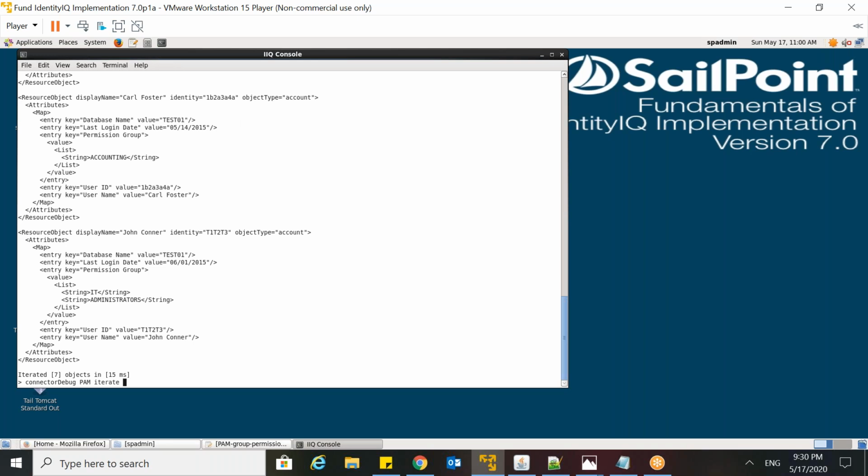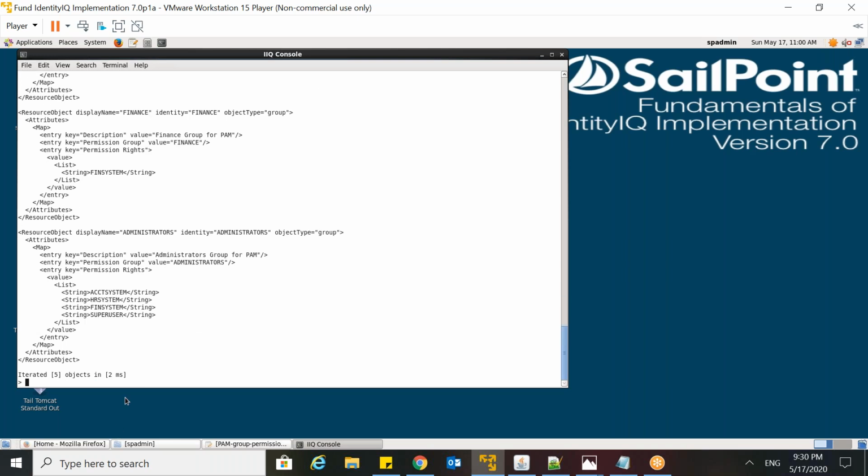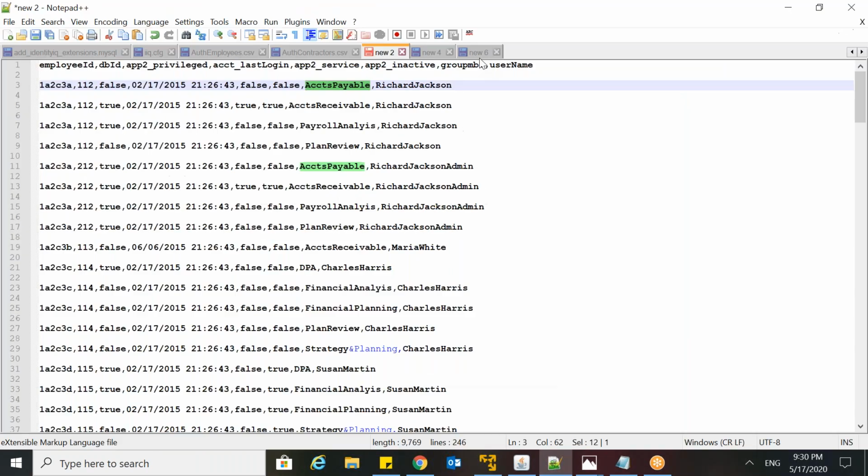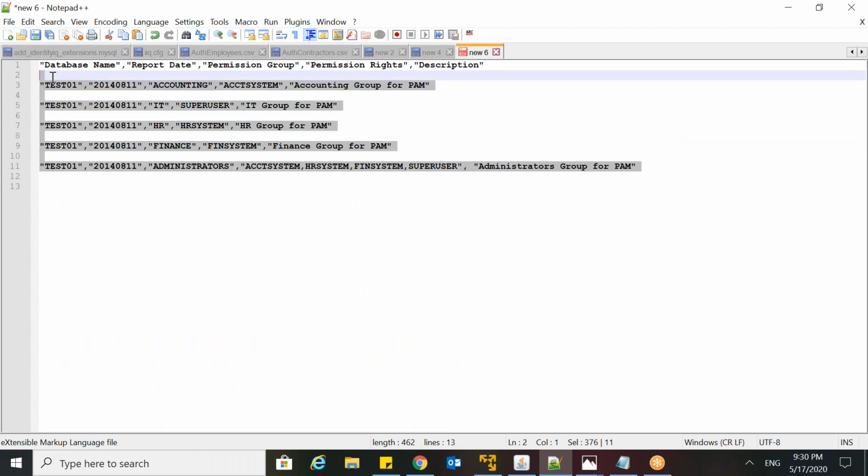Similarly, if I would like it to be done for my custom object type, I will have to specify that. So connector debug, PAM iterate group, and now it is saying there are 5 resource objects available. These are the 5 resource objects in my second feed file that I want to aggregate the data from. So connector debug can further be leveraged to iterate your data prior to aggregation and test your application connection. The same thing that you are doing in your UI can be done leveraging your command prompt as well.